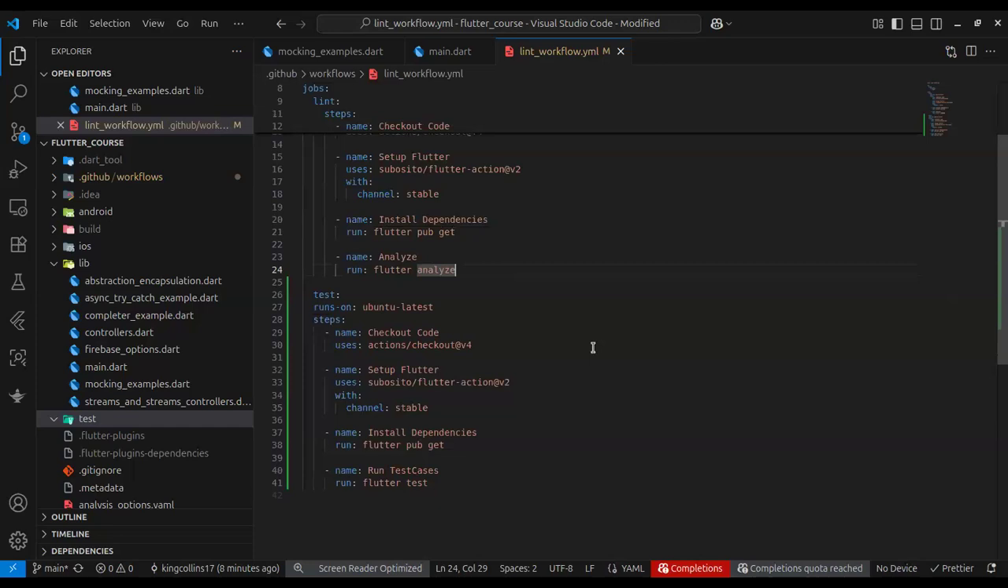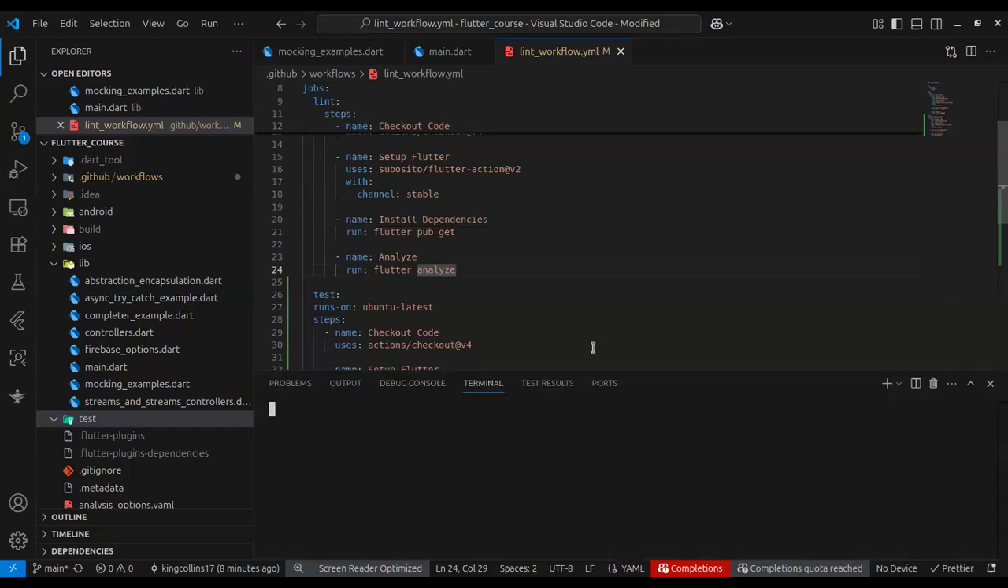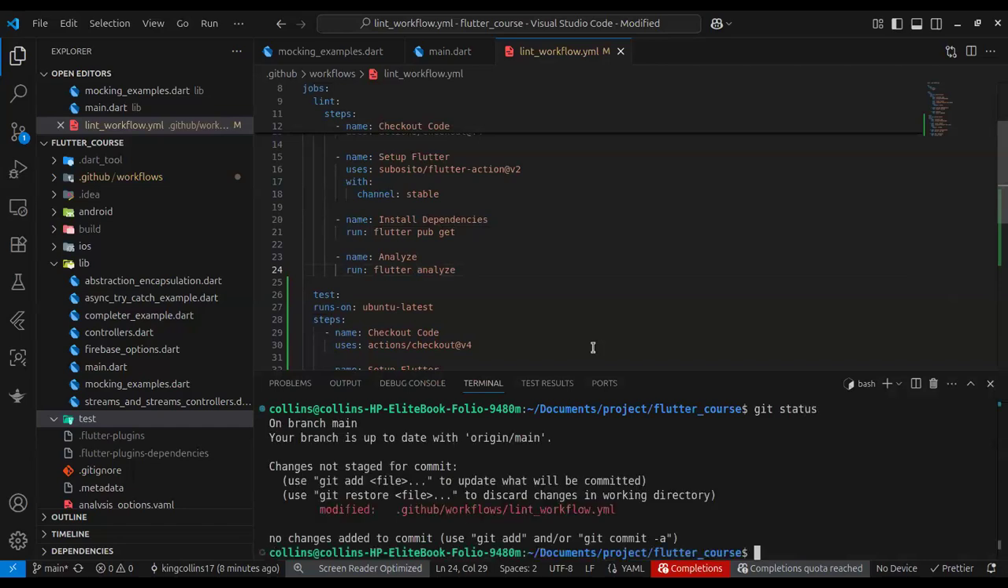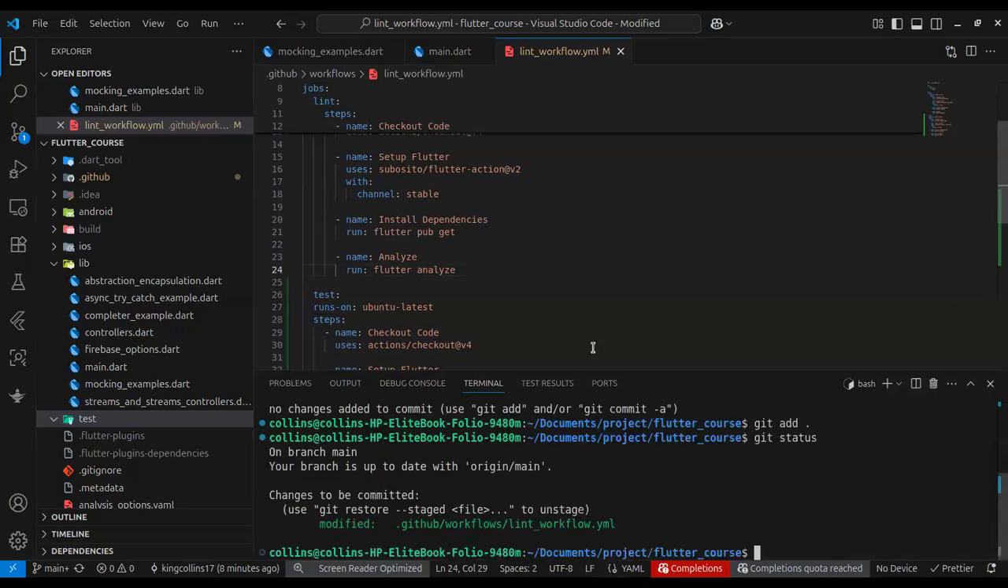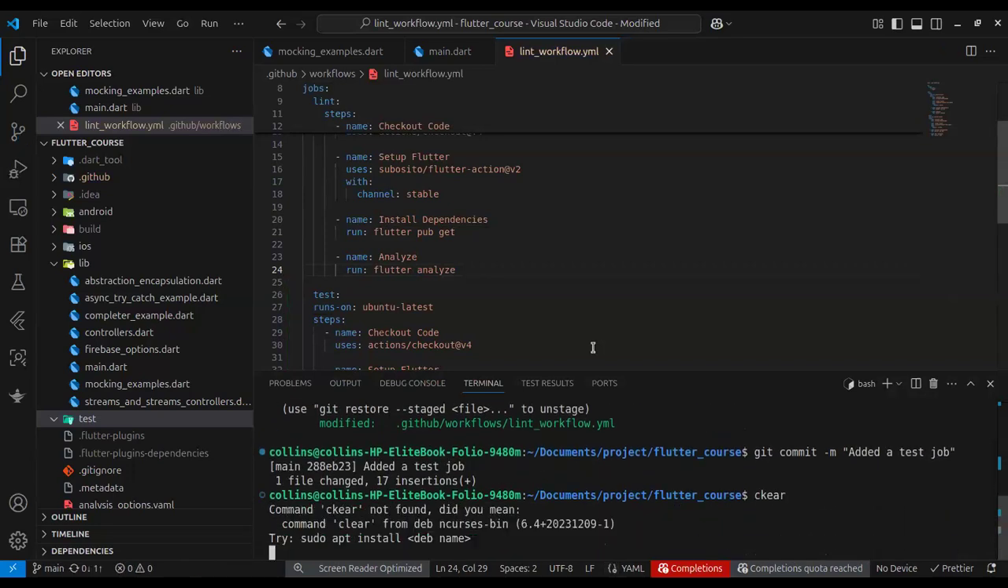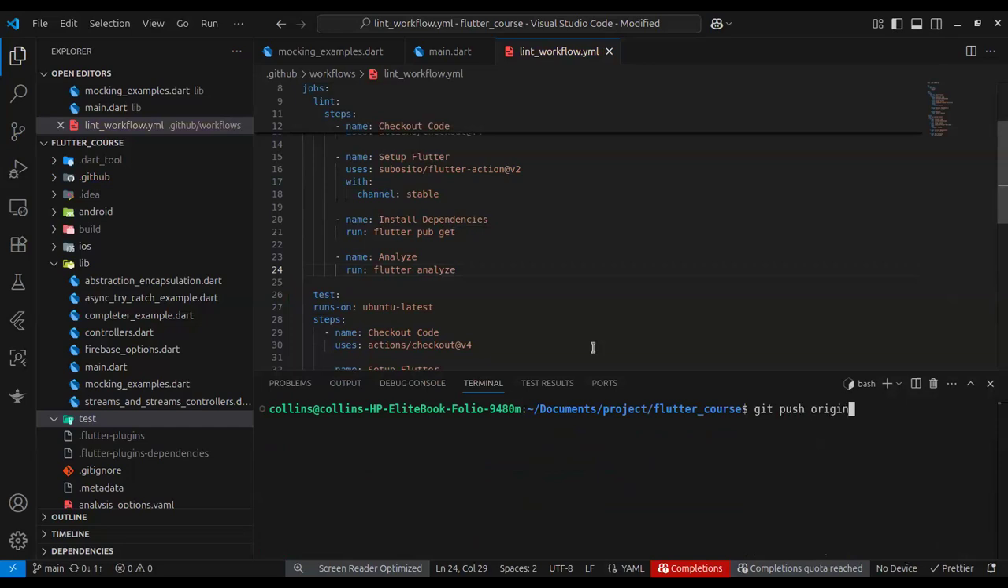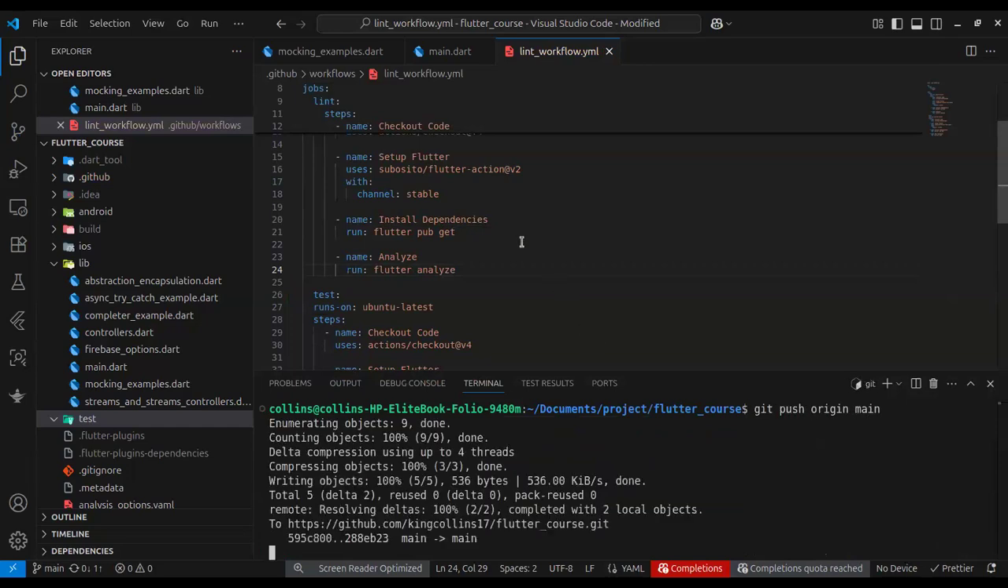Okay, so let's quickly see if we push this code. Just make sure we are staged for commit. Okay, git commit, added the test job. Git push origin main. So we do a git push origin main again, and we'll go over to my browser to inspect the workflow run.